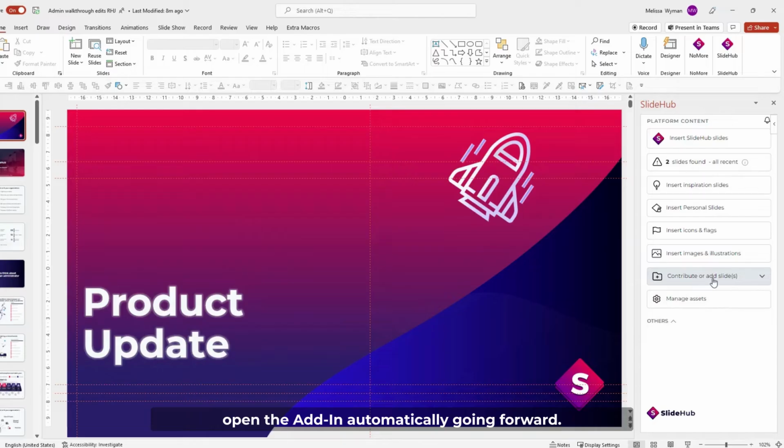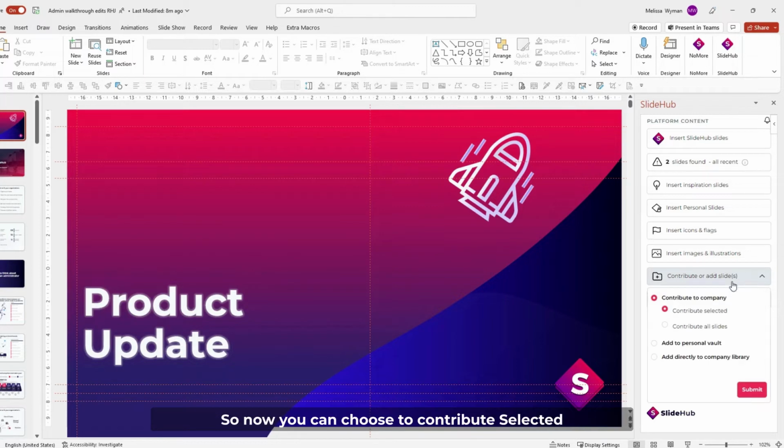The Contribute button also received a bit of an update, so now you can choose to contribute selected or to contribute all slides to the company. You can also now add to your personal vault or directly to the company library if this is enabled.